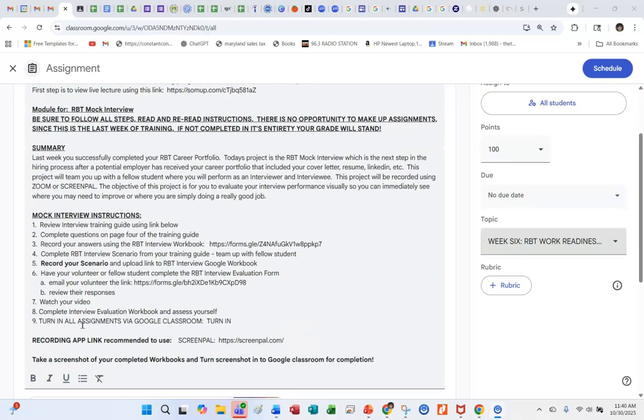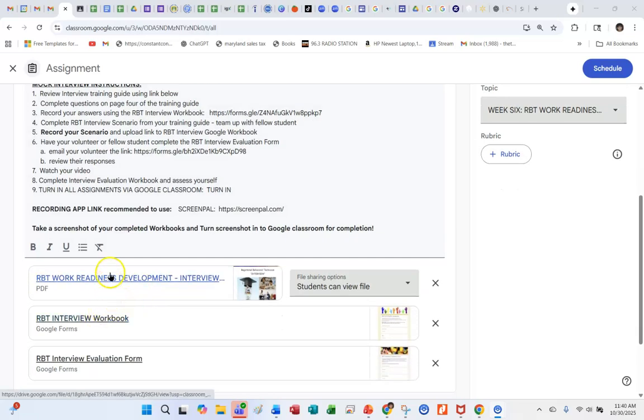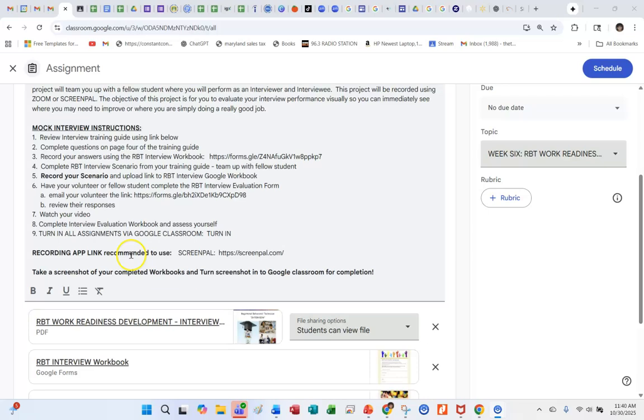You're going to review the interview training guide using the link below. You're going to complete questions on page 4 of the training guide. You're then going to record those answers to those questions using your RBT workbook. Here's the link. And then you're going to complete step 4, which is to complete the RBT interview scenario from your training guide and also team up with a fellow student. Record your scenario and upload that link to the RBT interview Google workbook.